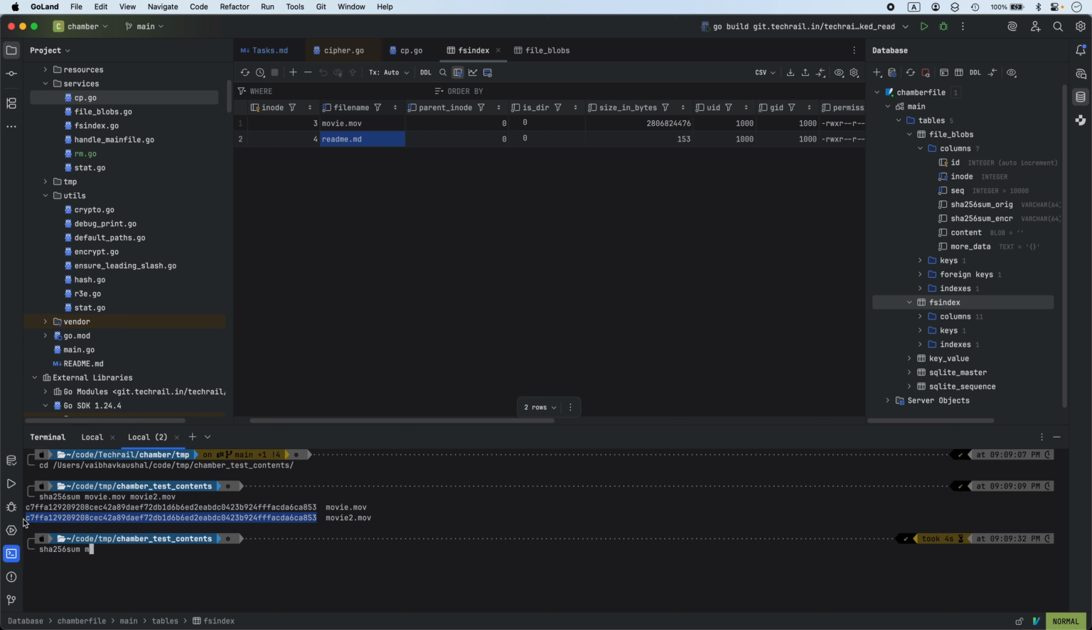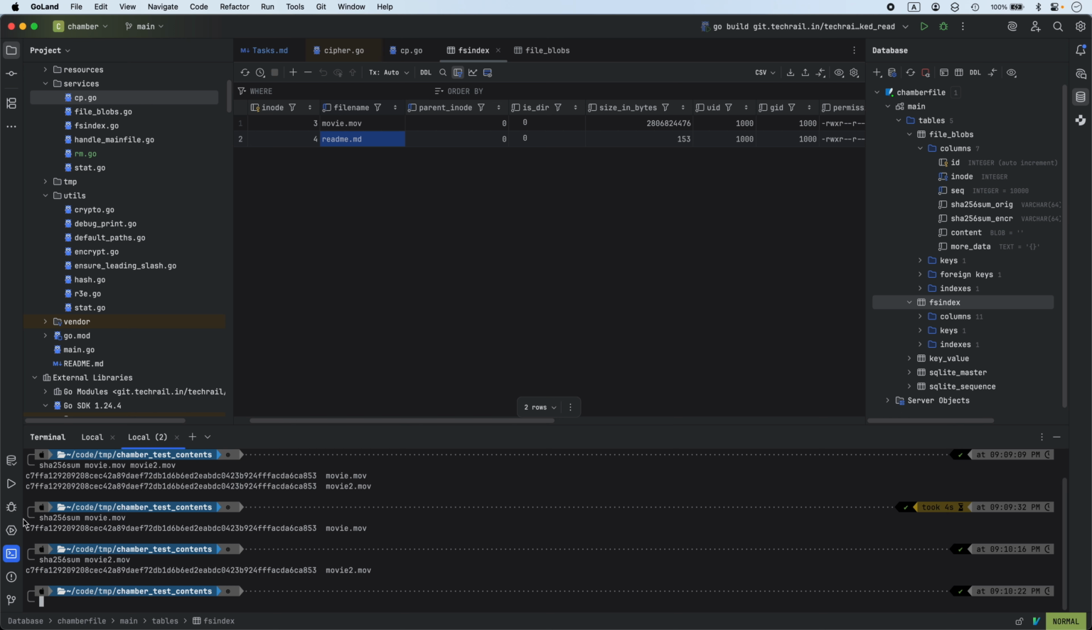it let me try that individually. Movie.mov, and let me try the second file, hash it. So yeah, it definitely worked, and this is also a valid syntax for sha256sum. I can give it two files. So holy smokes, it worked, man. Nice.